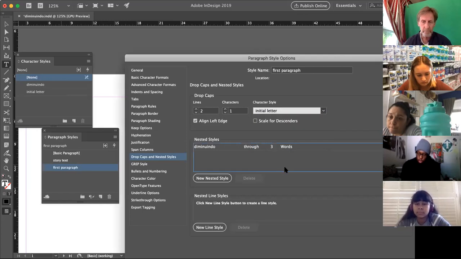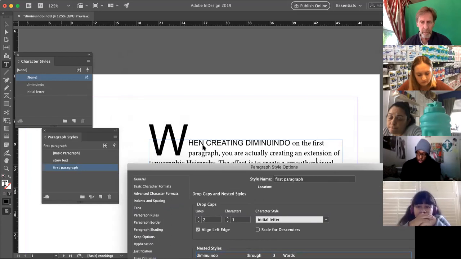Okay, after you do that, then we actually want a second nested style to apply to these words, the rest of the words when and the word creating and diminuendo.